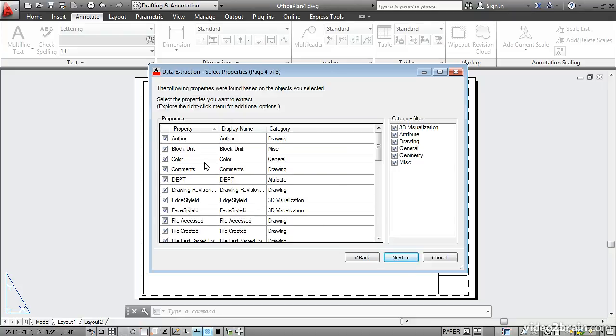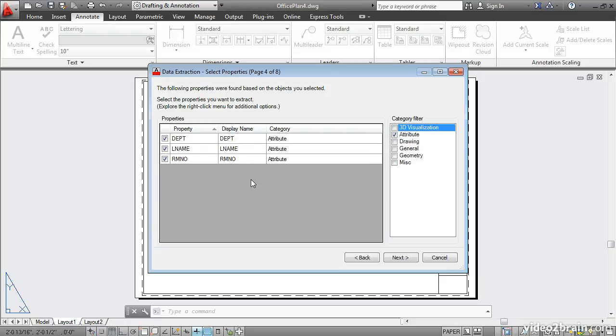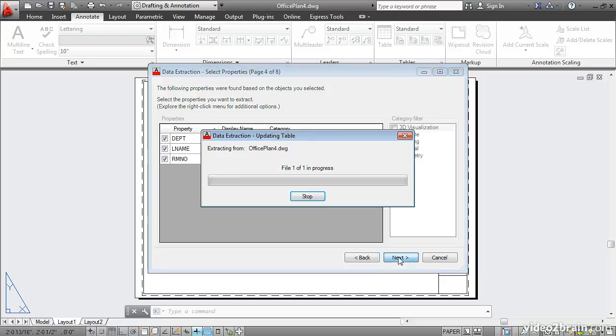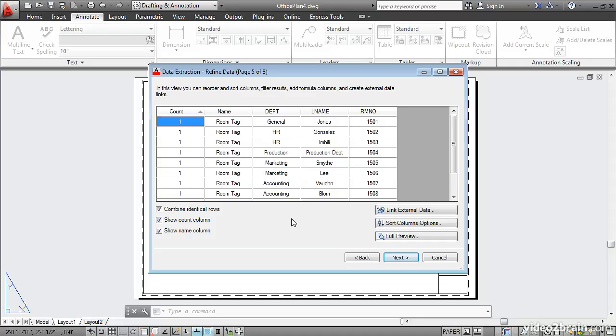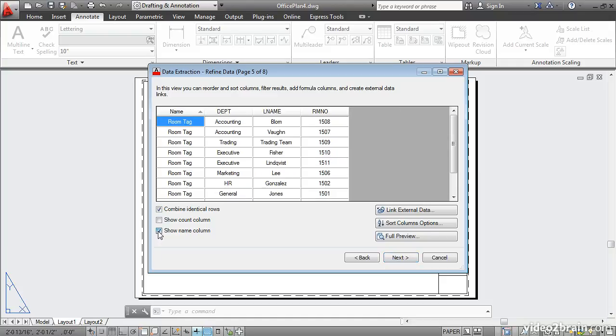Here's a list of all of the properties that could be extracted from the room tag. We're just interested in its attribute values, so deselect all these categories except for attribute. Click Next. This is a preview image of the actual table that will be created. We don't need to have a count and name column, so let's uncheck these here and here.